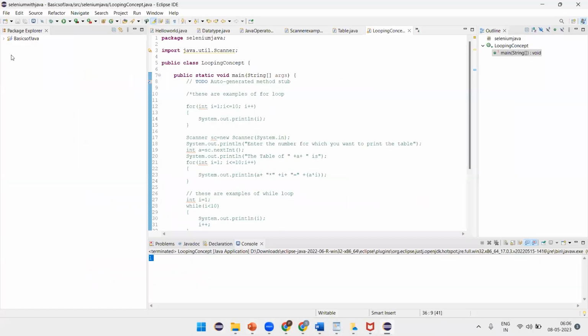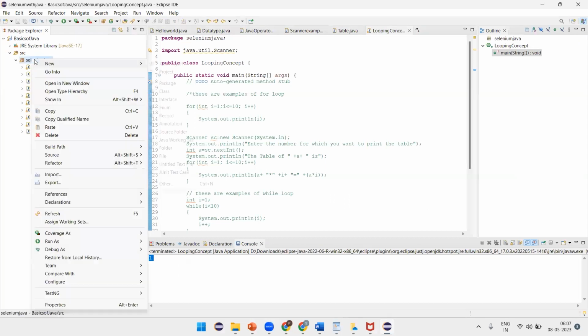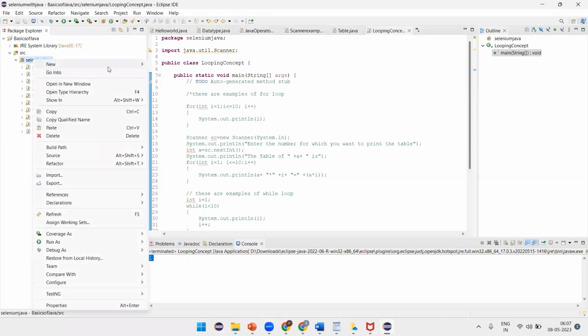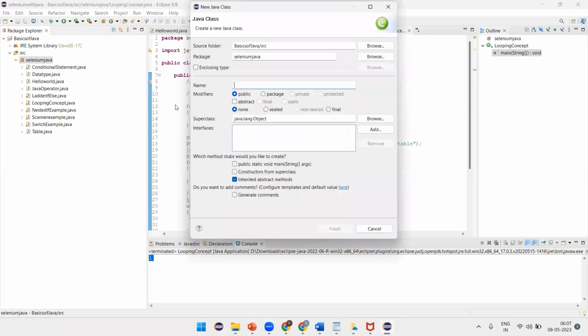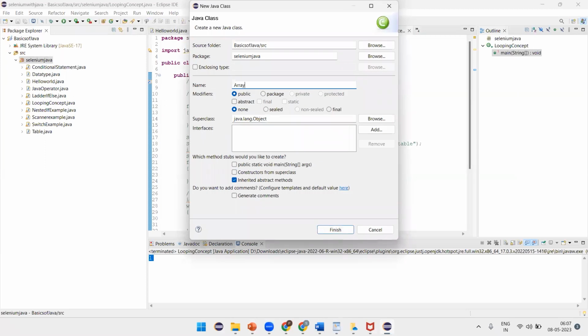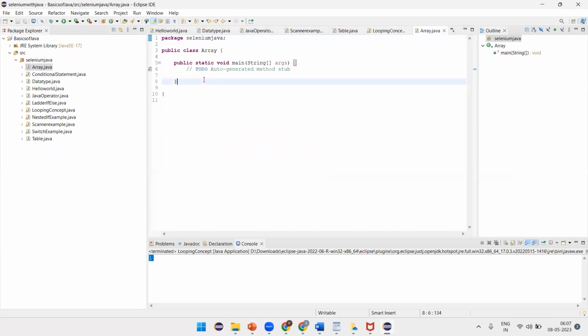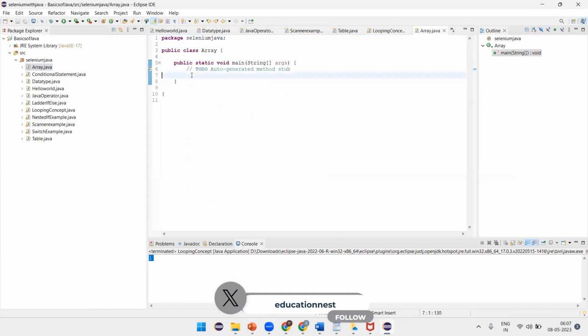Okay, so start your Eclipse first. This is your project name, basics of Java. In the project, your package name is Selenium Java. In the package, I'll create a new class named array. Open the package, new class, array. Remember the first letter is capital, including the main method. So these are examples of array.